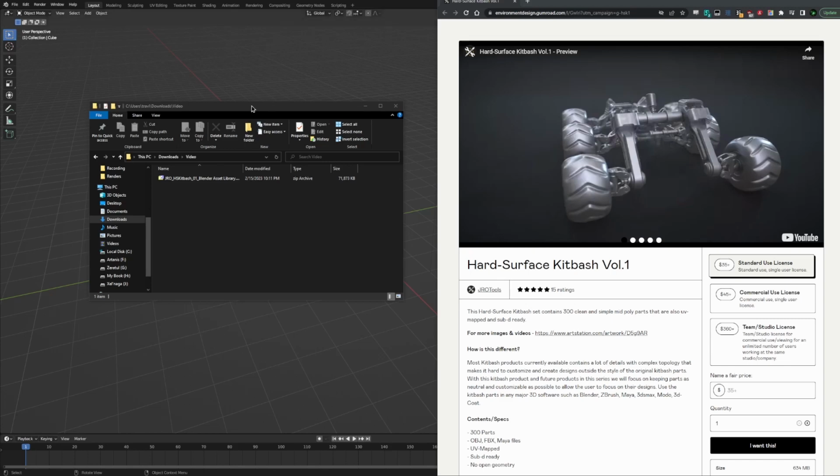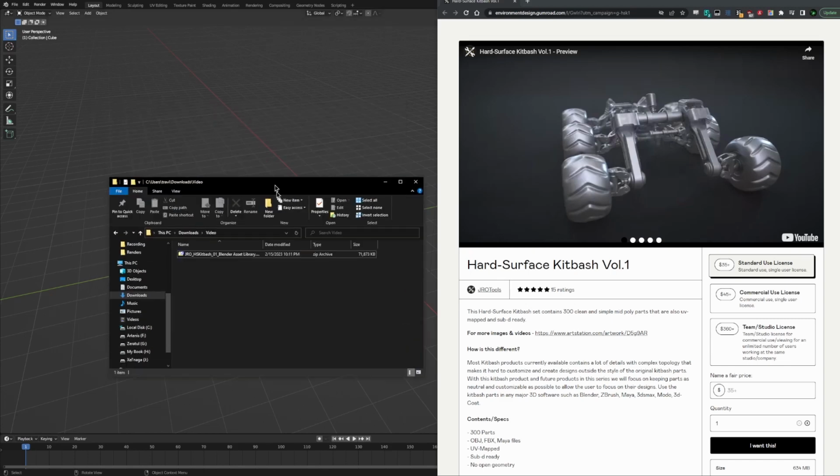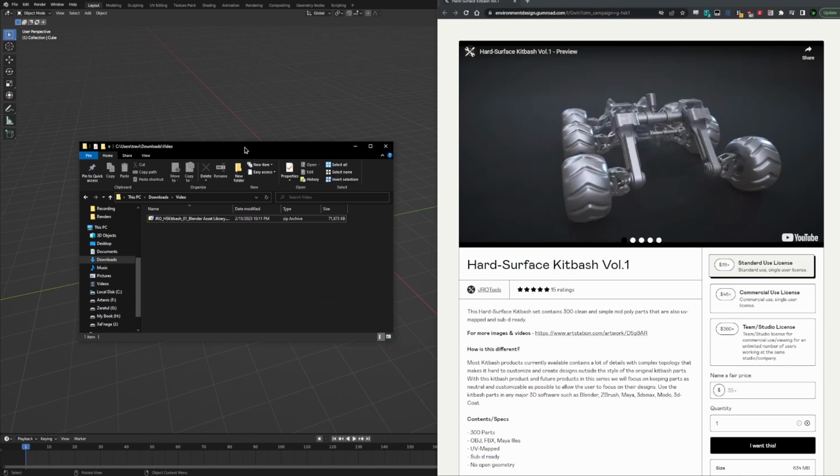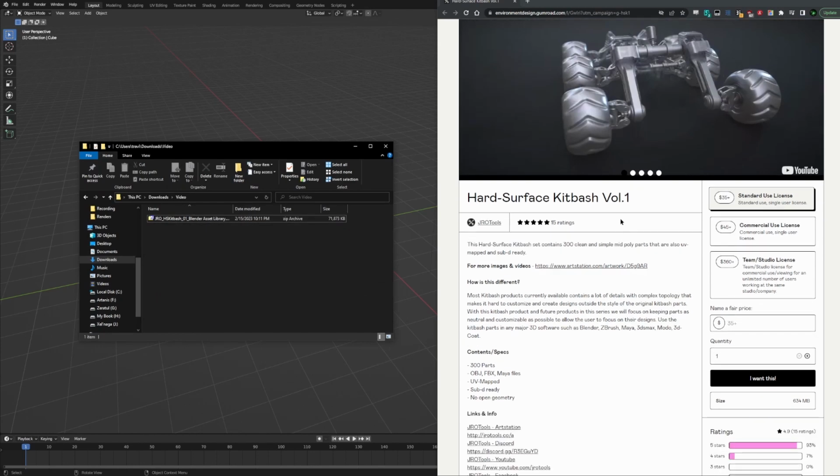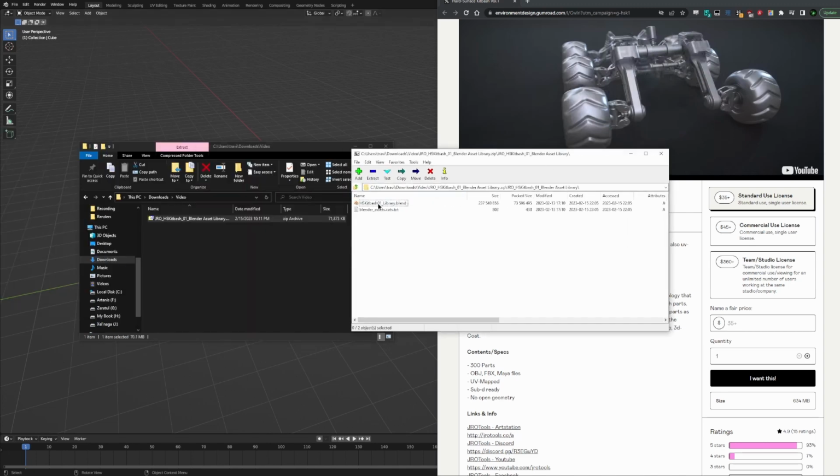Hi, I'm Psyda with JRO Tools, and we're going to install a Kitbash pack into our asset library on Blender. Once you've downloaded a pack, and we're using this one right here, it's going to come up as a zip file. Inside of that zip file, if you pull that over, you're going to see that there is a blend file inside.